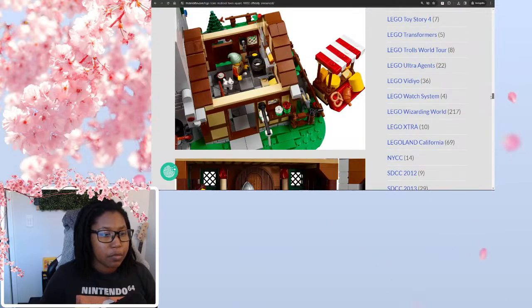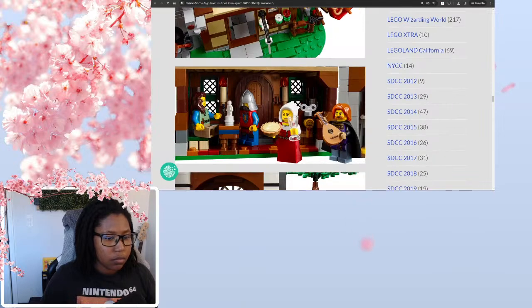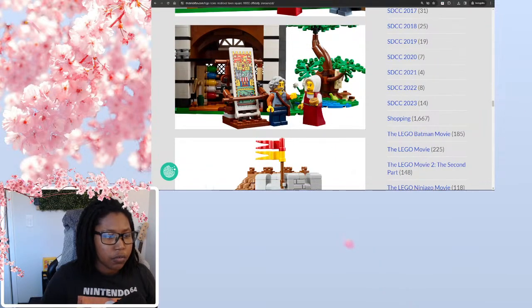And before I forget to mention, the article here is from the Brick Fan. So love checking out news from the Brick Fan. Oh, look at that. That's a pretty cool sticker. I'd love to maybe have that as a shirt or something.